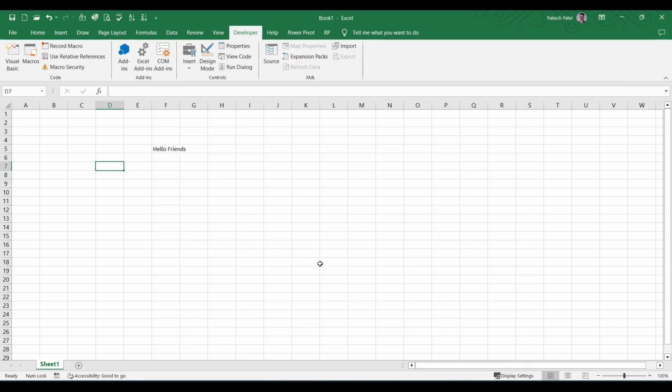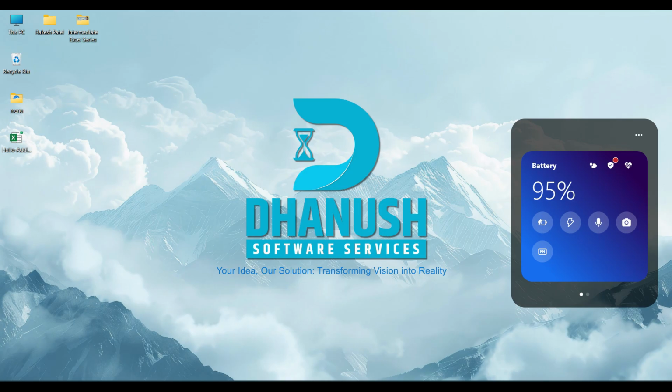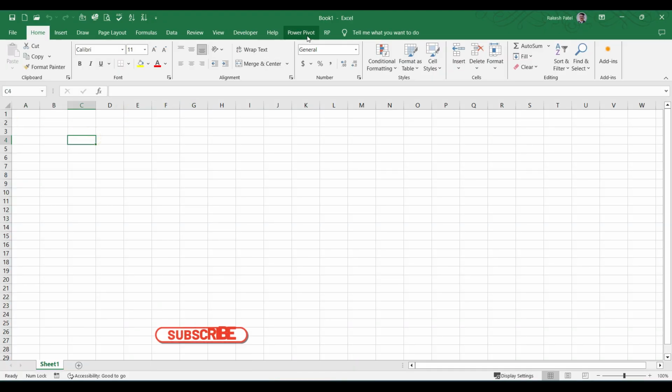Now you can see I have a new ribbon option, RP, where I have this thing and the new group is there. I'm just clicking on it. See, we are getting this message. Now whenever you open your Excel file, you can see this functionality up front. So you can use this function or anything.